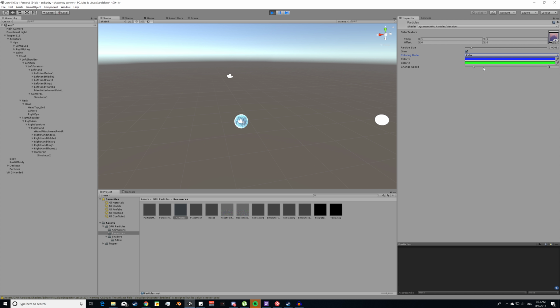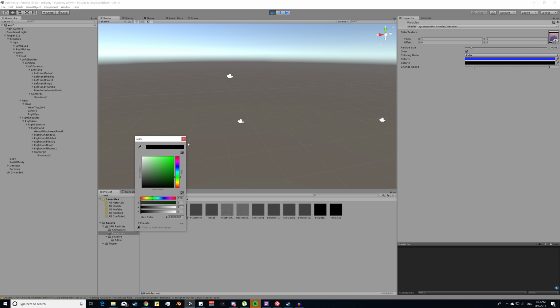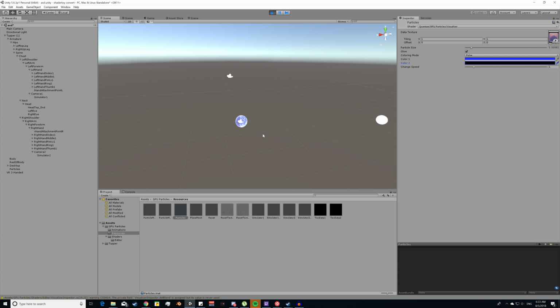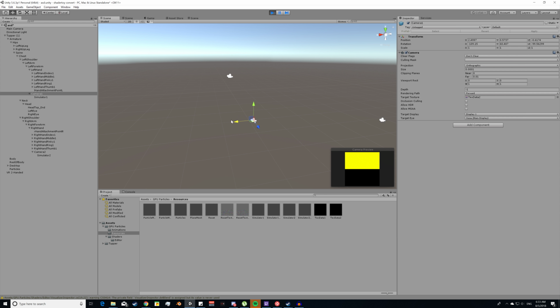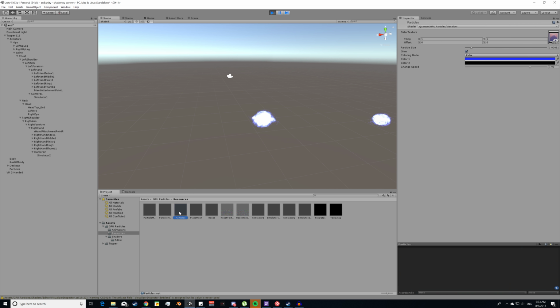Something cool you can do with this is if one of these colors has low alpha, it'll simply fade in and out like that. You can change the speed to make it pulse quicker. So you can get some cool effects with this. There we go. All right.